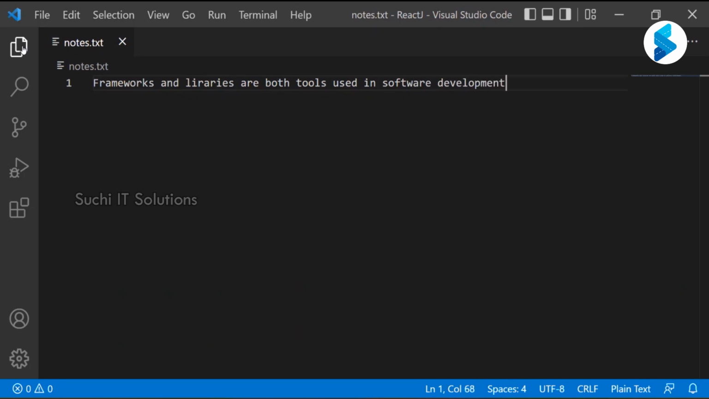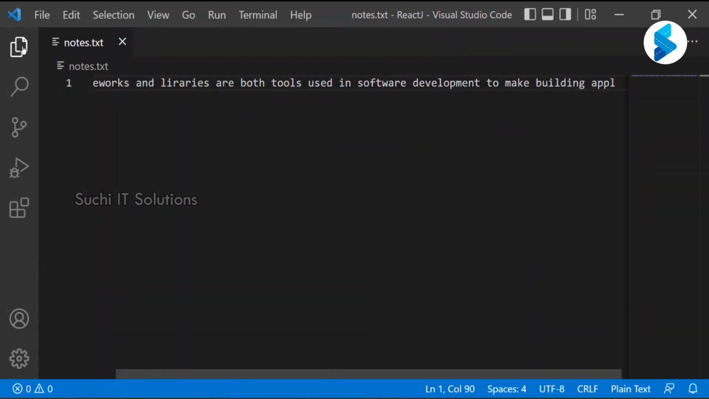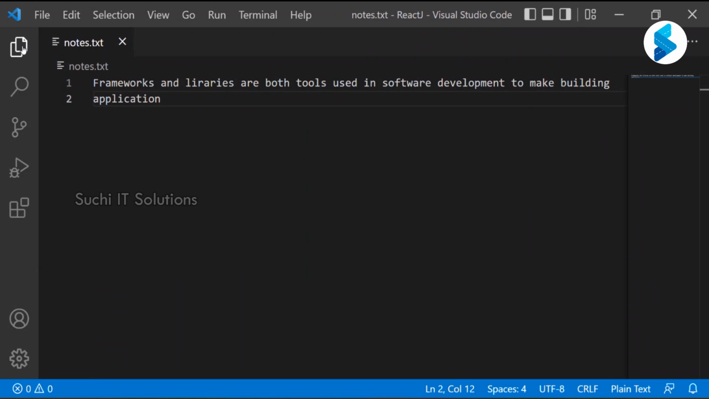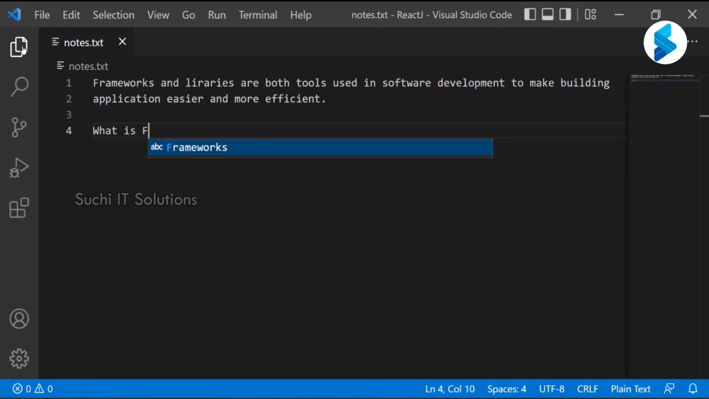What is the purpose? To make building applications easier and more efficient. Okay, that is the purpose people are using frameworks and libraries. What is framework?